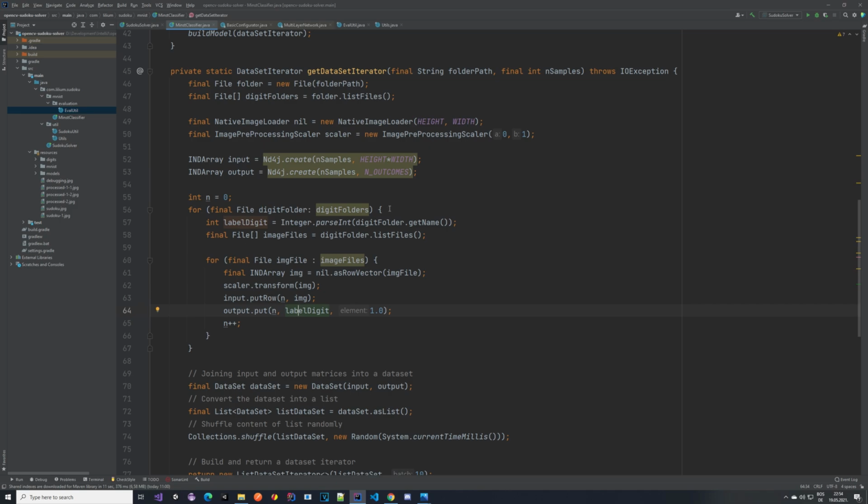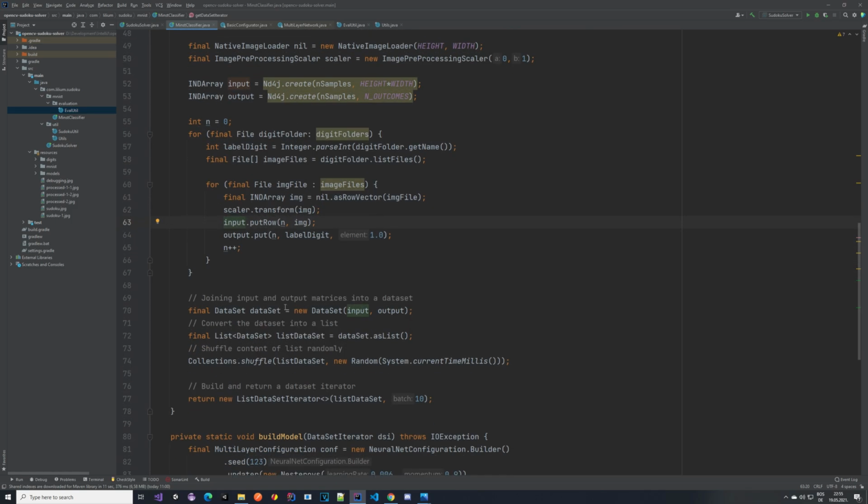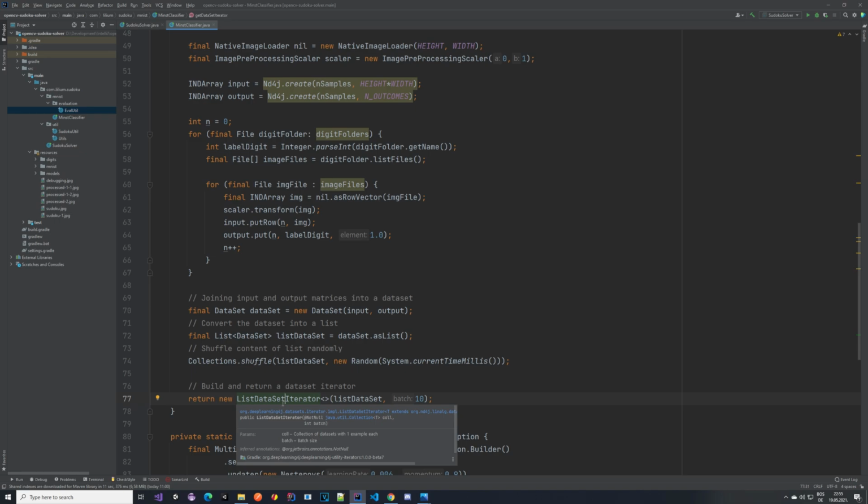With that being done, we will iterate through all of the folders and through all of the images, and we will have our input and our output. The next thing is we create a data set, and then we turn it into a list and shuffle it. We return a list data set iterator with the shuffled list data set, and we have a batch of 10. All of these classes are coming from the Deep Learning for Java library, so you can take a look at their implementation there and see what they do.